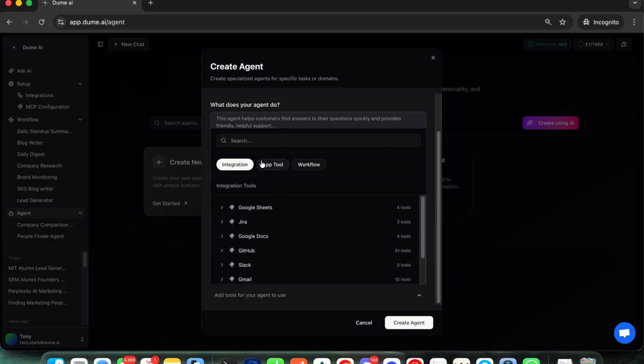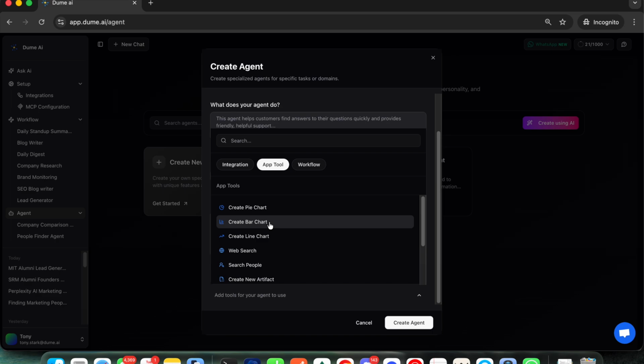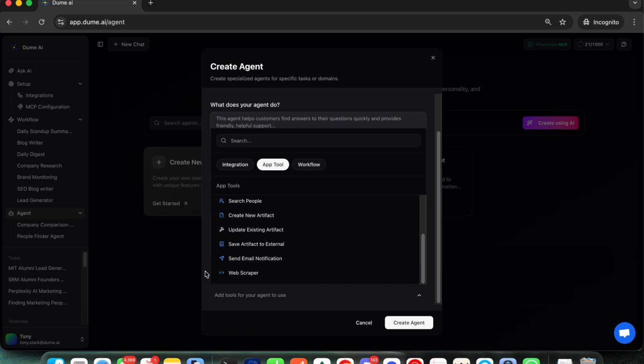Similarly, you also have some custom tools that we provide out of the box that don't require any integration, unlike these tools where you need to go and manually link your account. We provide tools like creating a pie chart, creating a bar chart, doing a web search, scraping any particular URL, or sending an email alert or a notification. We provide these tools out of the box, and you can use them in your agent as well.